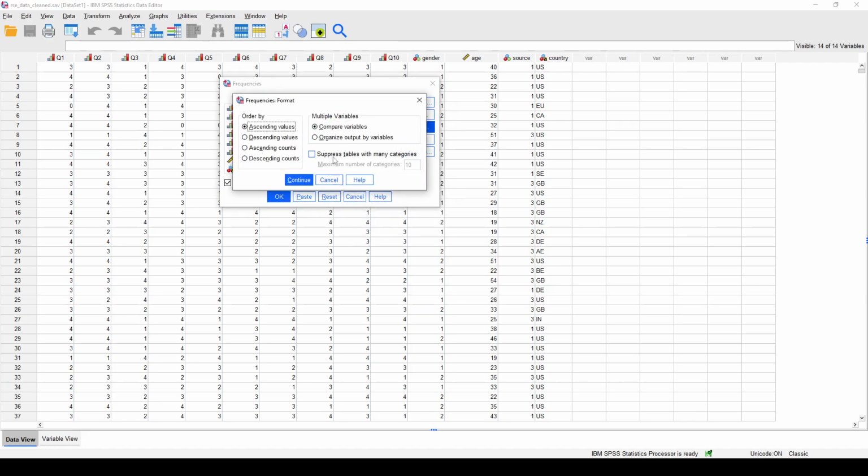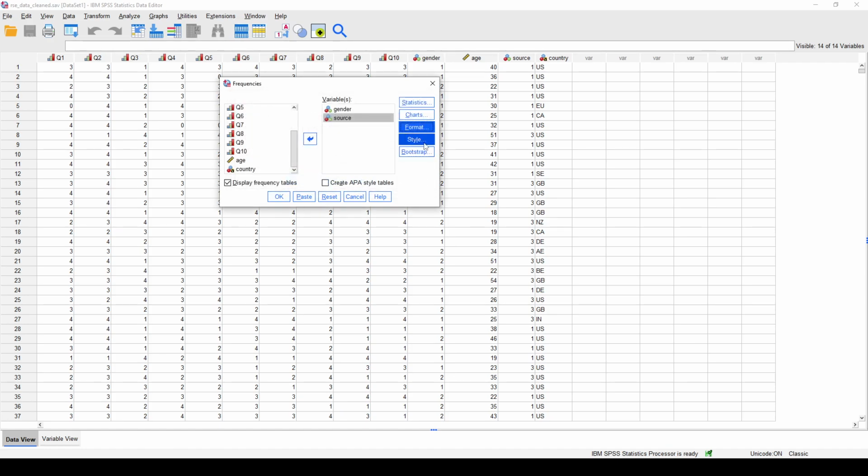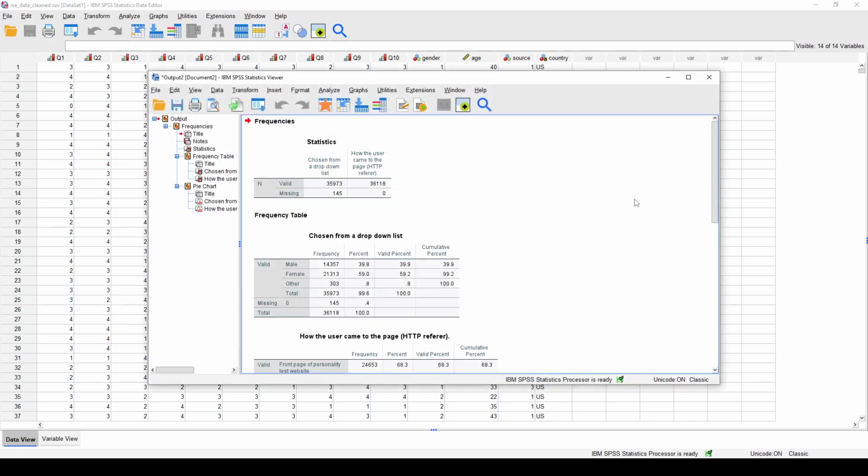I'll be quite honest, I don't play with this too much, except maybe suppress tables with many categories. So that is if I had a whole bunch of different categories, say I was using country, where there's 30 or 40 different countries listed. Maybe I want to suppress the ones where there's only a certain number of entries. So like I don't want to look at any countries who had less than 5 people say that country within this data set or something like that. But I'm not going to worry about that here. Style and Bootstrap are some fancy options that you can do as well as create APA tables, and I'll skim over those and instead go on and click OK to look at my basic output.